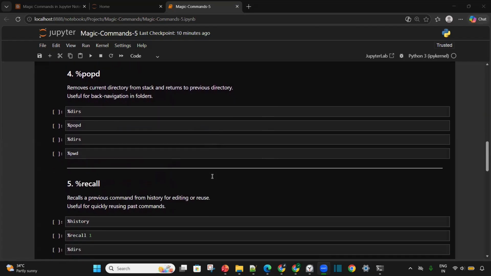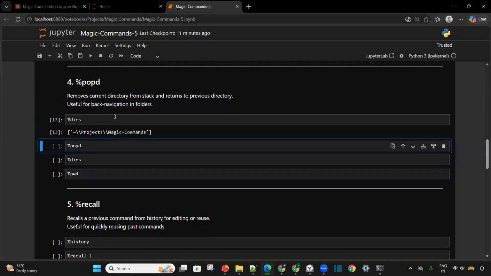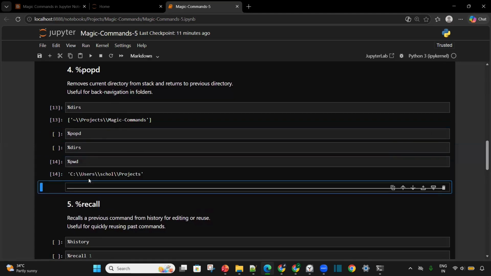Now using popd, we can move back to the previous directory. Magic commands. So this removes the current directory from the stack and moves to the previous directory. So let's see that in action. Currently in %dirs, we have magic commands. And the current directory we are in, pwd, is projects.